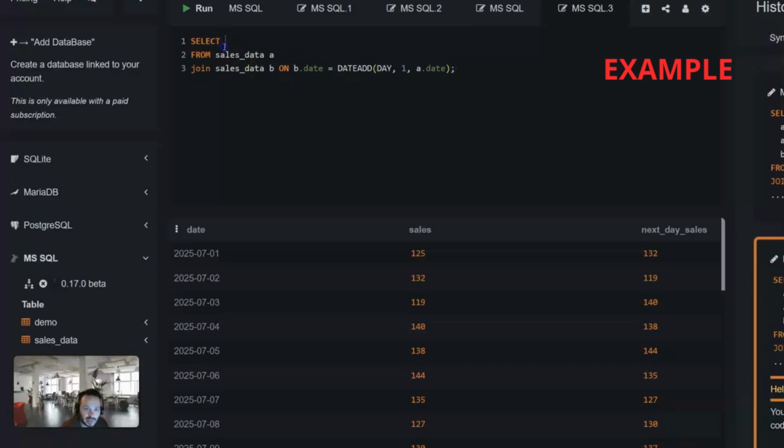And now we need to select the columns. So we need a date, we need a sales, and then we need B sales.